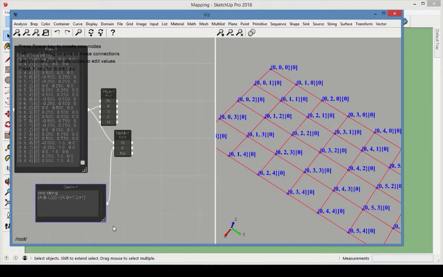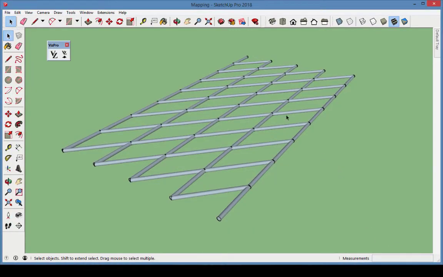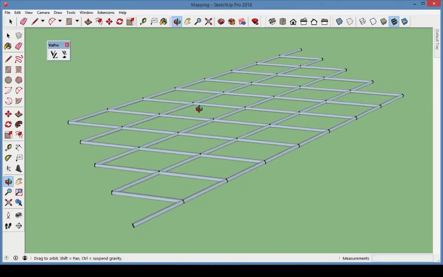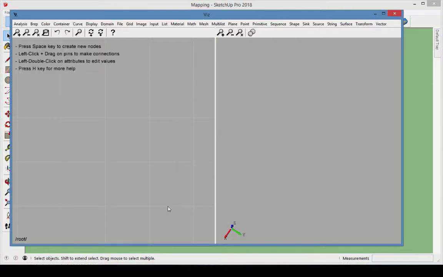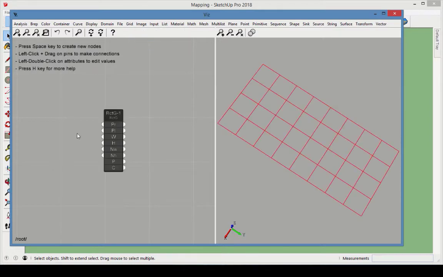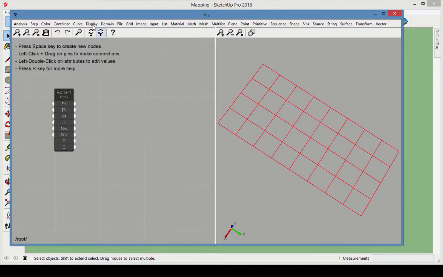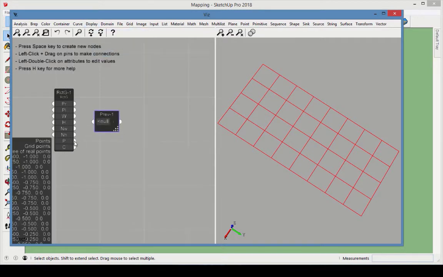locations in the multilist. The goal is to create pipes between points on a rectangular grid, like in the sample file called mapping. In a new SketchUp file, open the Viz window and start with a rectangular grid node. The default grid size is 1 unit wide by 2 units high, with 4 cells along the width and 8 cells along the height. Connect a preview node to the point's output.